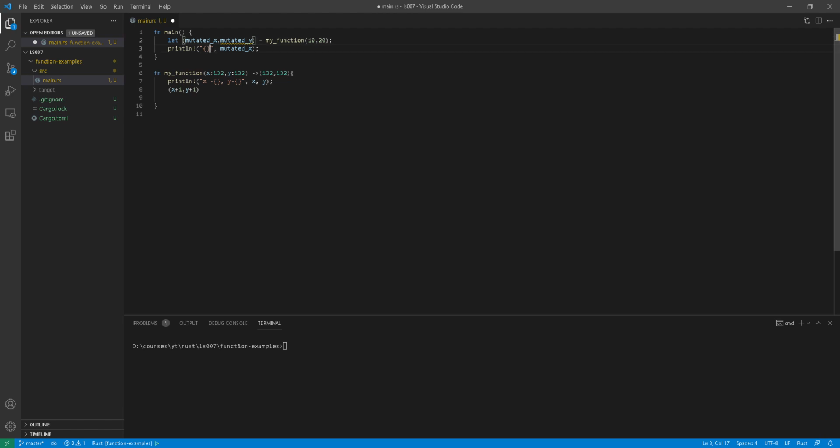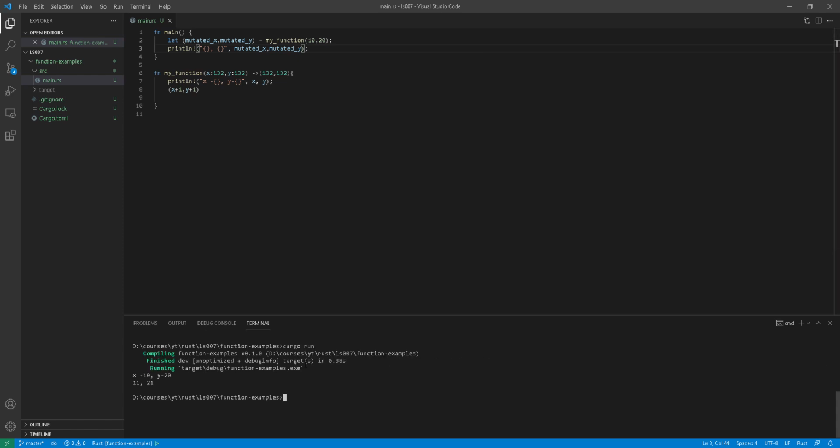And then in the println, we'll do the same thing. We'll add the additional placeholder here for mutated y. And let's run it. And there you go. As you can see, it's 11 and 21, while the initial definition at line 2 is 10 for x and 20 for y.